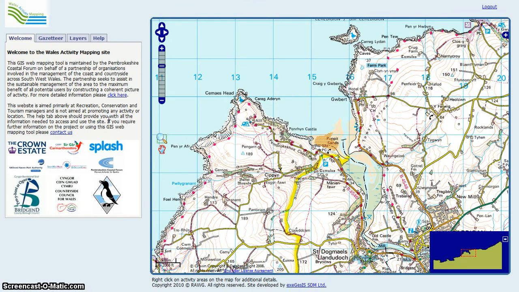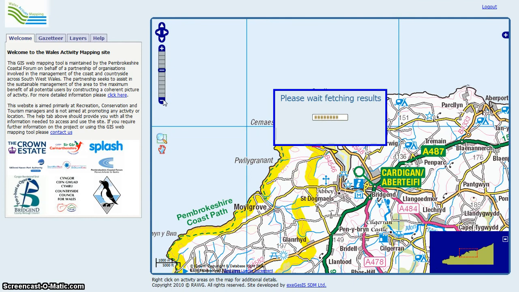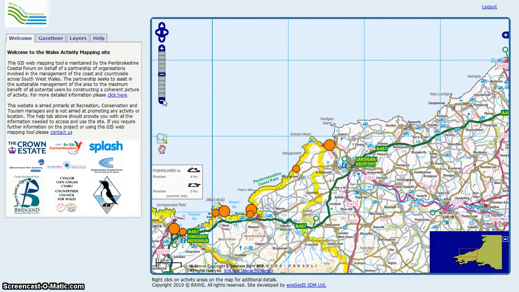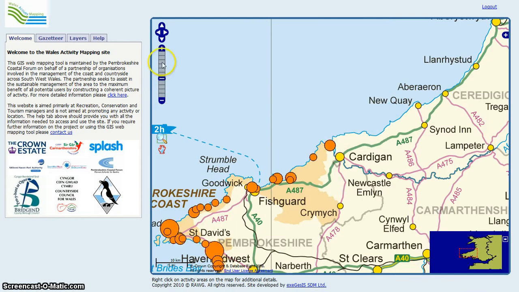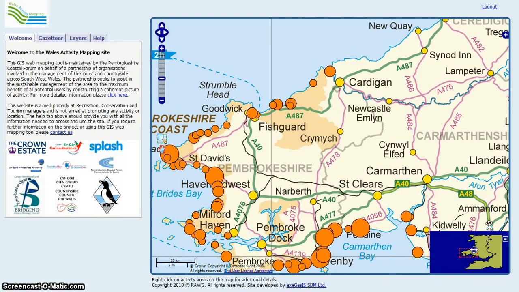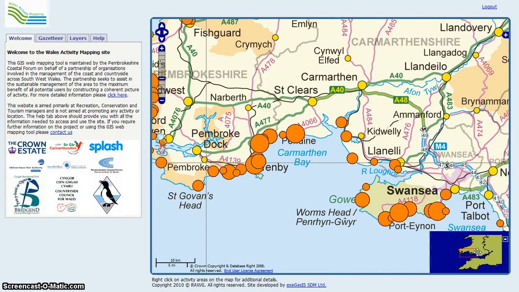So the basics really, we're using OS mapping, which will bring a familiar feel to most users, and you can zoom around the map quite simply, zooming in and out. We've opened up on beach activities, just to let you know. We zoom out and in, and scroll around the map. You can also use the function over here as well, and just drag the box around there. So we'll have a look at beach activities in the Swansea area.